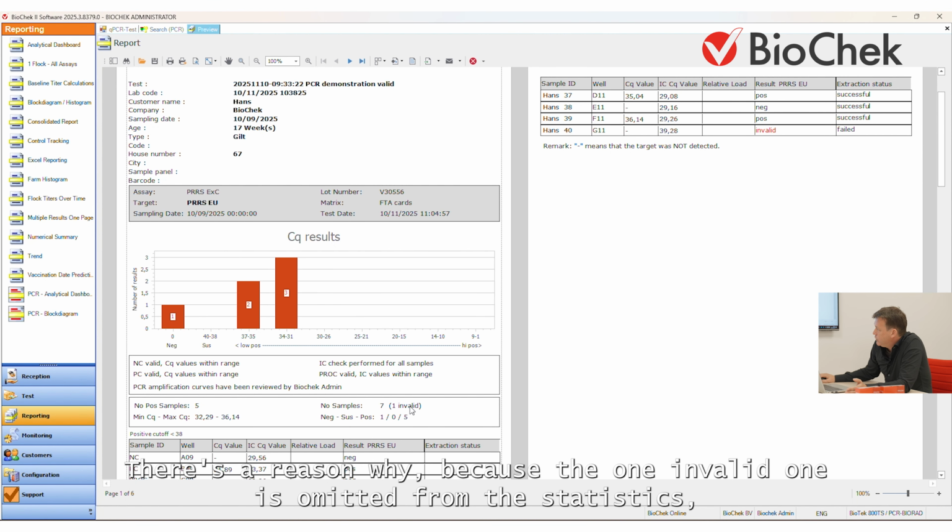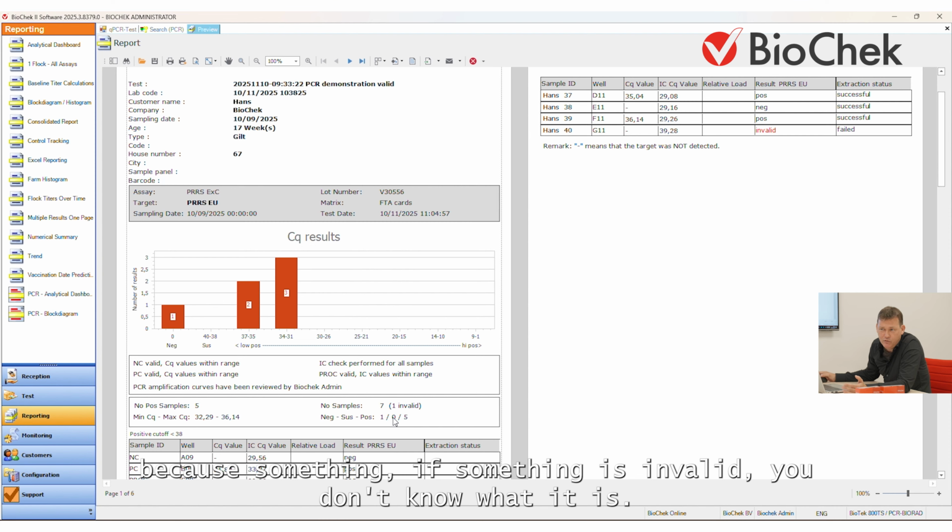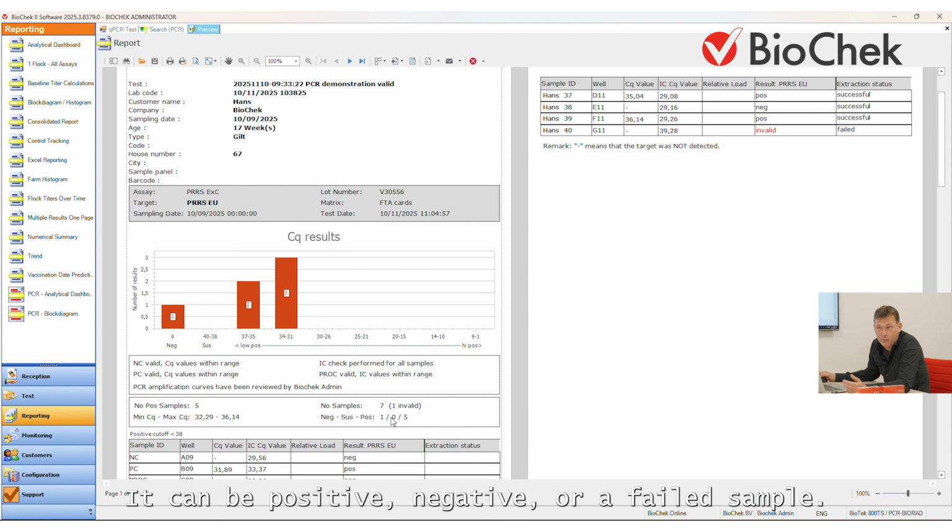There's a reason why, because the one invalid one is omitted from the statistics, because if something is invalid, you don't know what it is. It can be positive, it can be negative, it was a failed sample. So we remove it from the statistics.